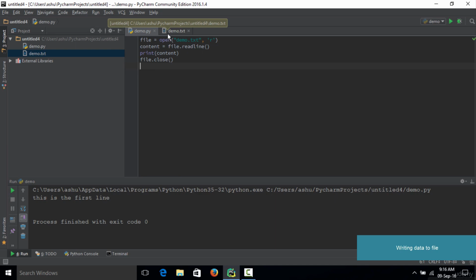So this was the second lecture in file handling. We have learned how to open up a file, how to close a file, and how to perform the read operation on the file. In the next lecture, we are going to learn how to perform the write operation in a file, wherein instead of writing the lines manually, we are going to write some text to this file by using the Python code.